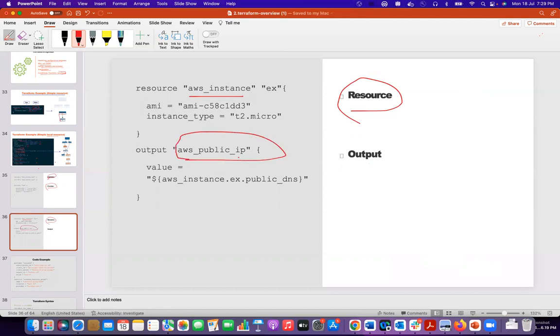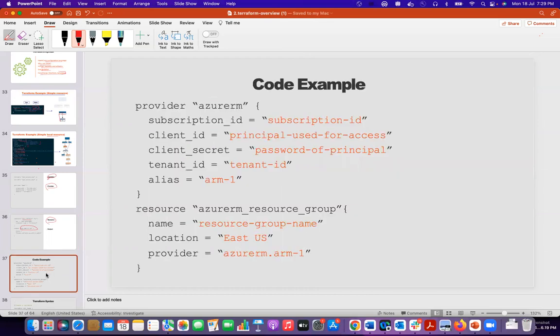Once the resource gets created, Terraform will show you the public IPs, the keys, the load balancers, DNS, and so on. You can generate all of it with the help of Terraform, so that you don't have to go specifically into the AWS cloud dashboard and check those outputs, right?